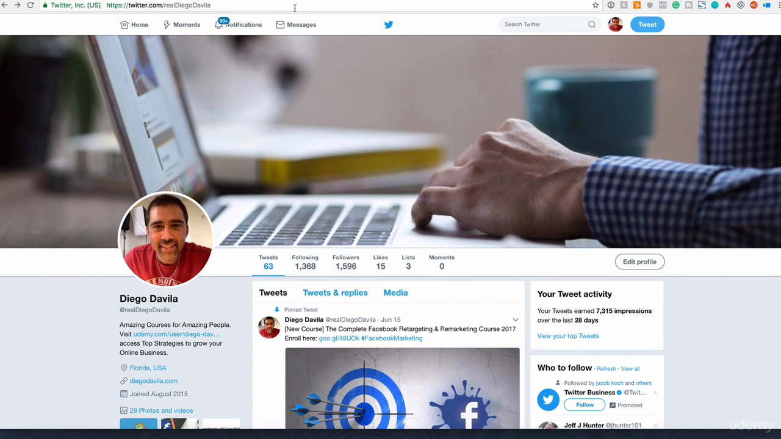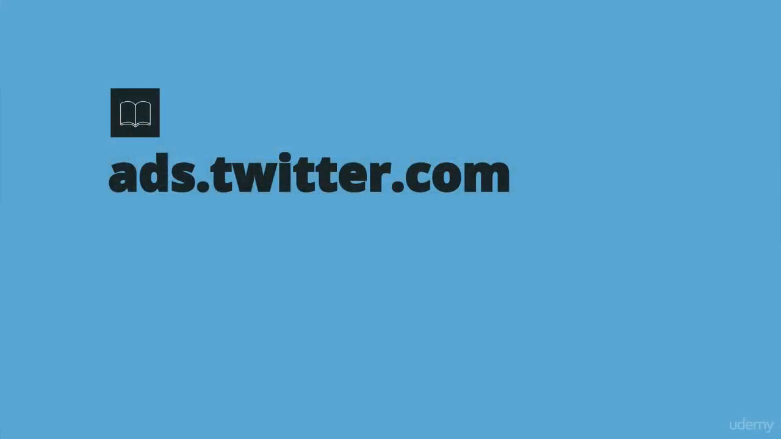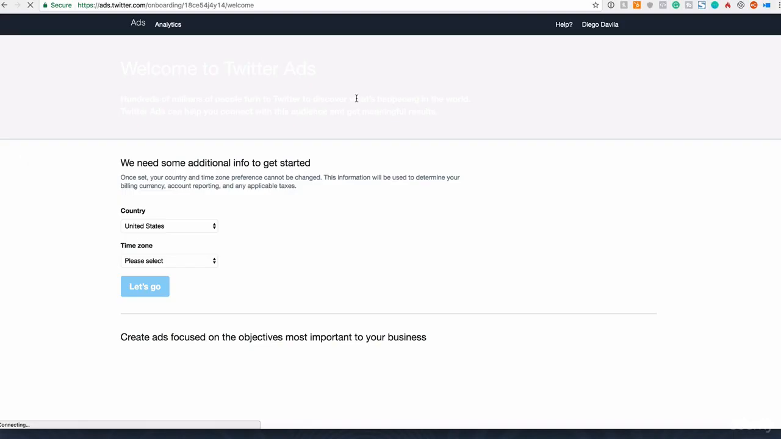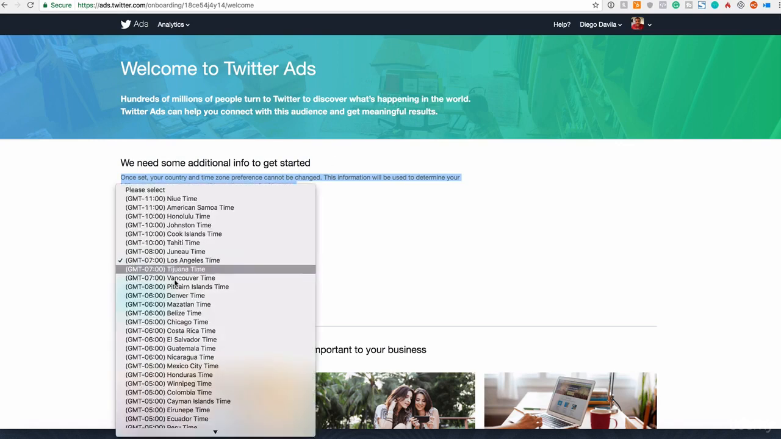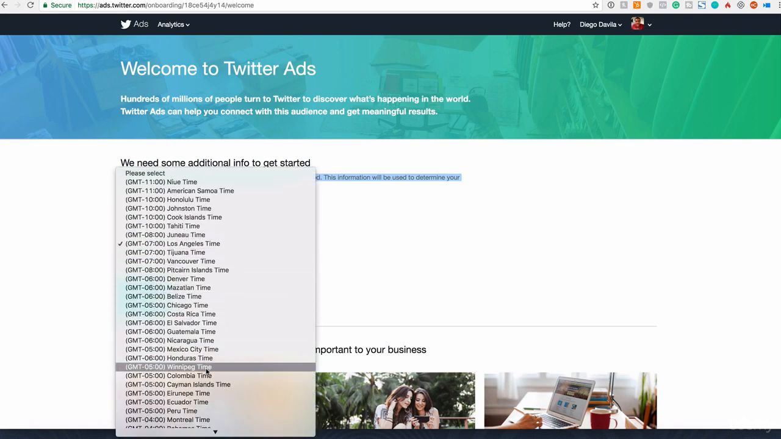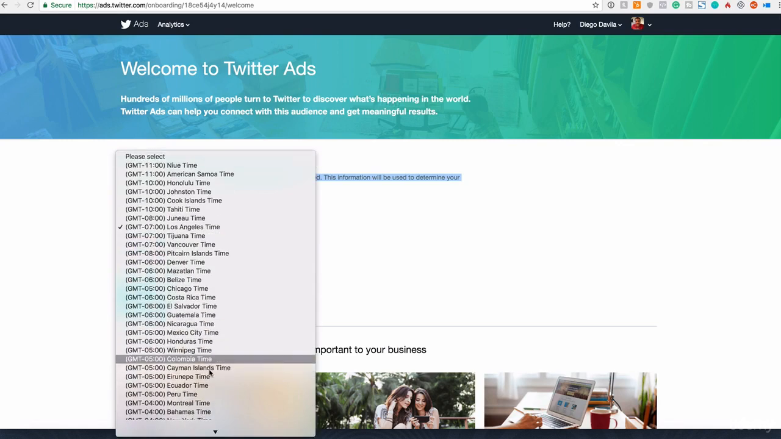The first step is to create your ads account. To do that, we go to ads.twitter.com. And in here, we need to select your country and your time zone. This is important because once you set this up, you will never be able to change it again. So far, maybe in the future they add that option. But for now, when you set this up, that's it. You cannot change it.